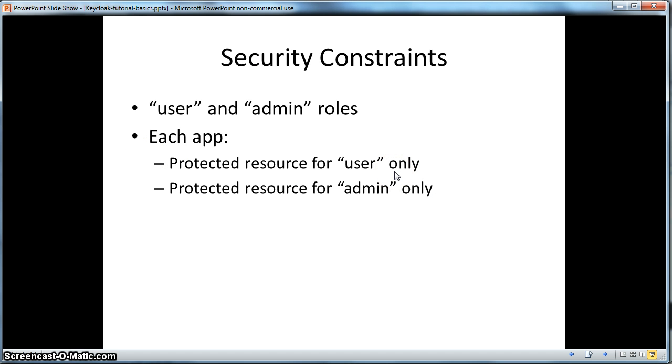There's going to be two security constraints within our realm. We're going to have a user role and an admin role, and each application will have protected resources for the user and admin roles. So let's do that.